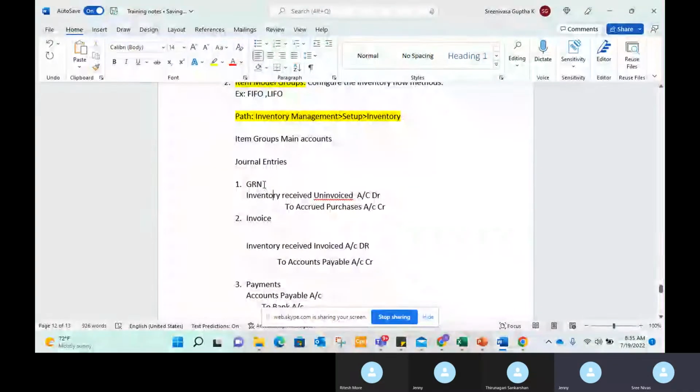See here you have received the goods, and since it is not invoiced, you are creating a separate main account called inventory received uninvoiced account, and you are showing it as a liability, as an accrued purchases account separately. And once you receive an invoice, you create one more journal entry, inventory received invoiced account, and you are directly showing it in accounts payable. So this is clear. Then what about the balances of these two particular entries?